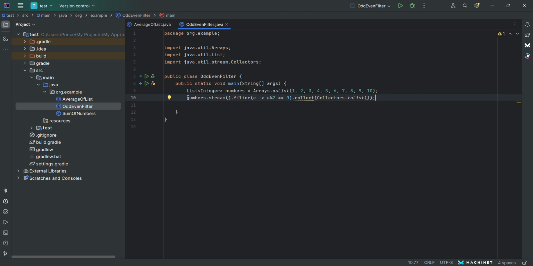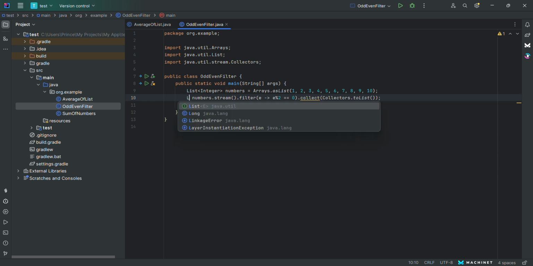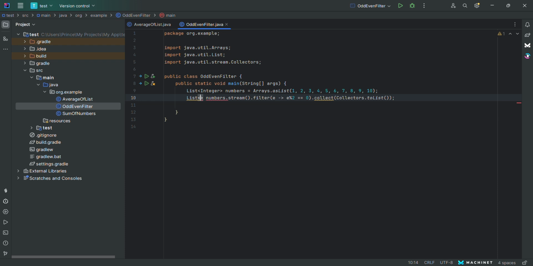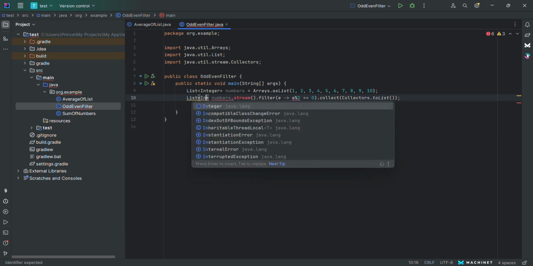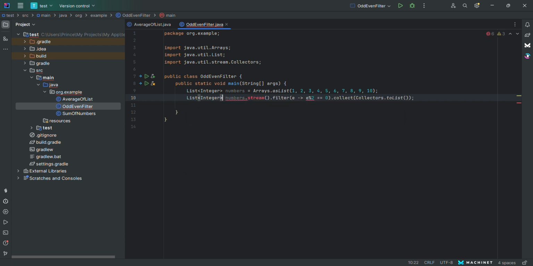Let's assign this to a variable: a List of Integer, since the data type of this list is integer. Let's create a variable called evenNumbers.